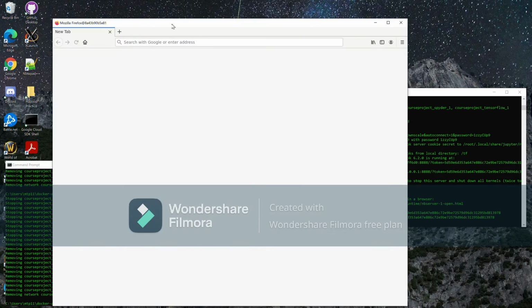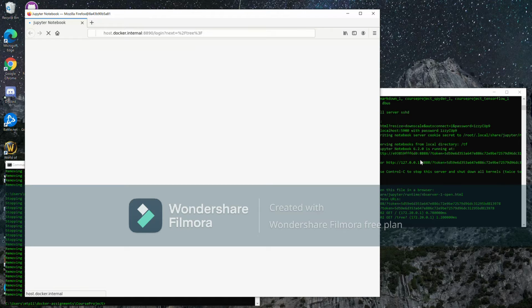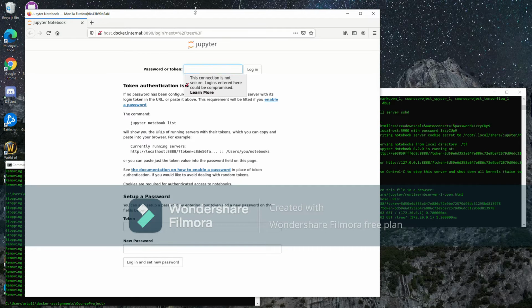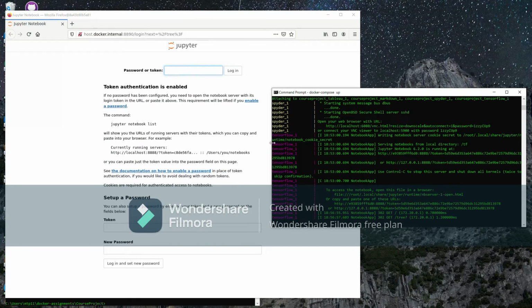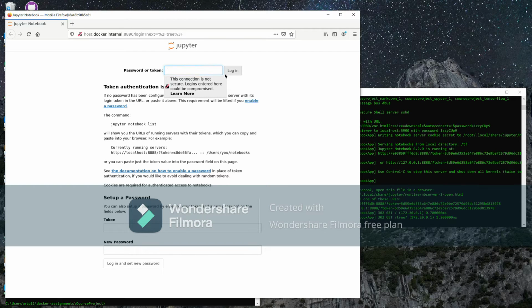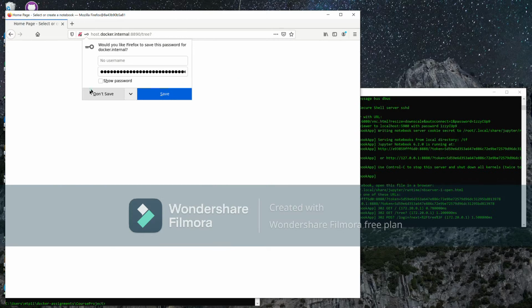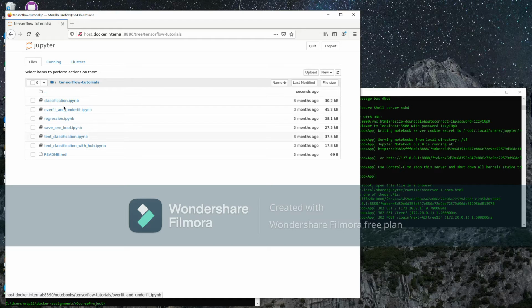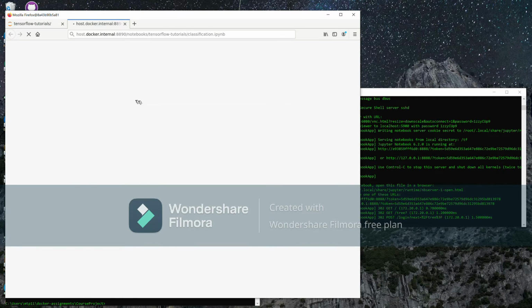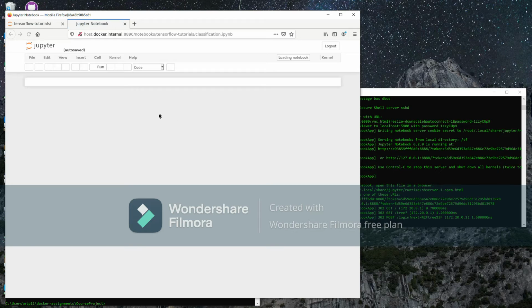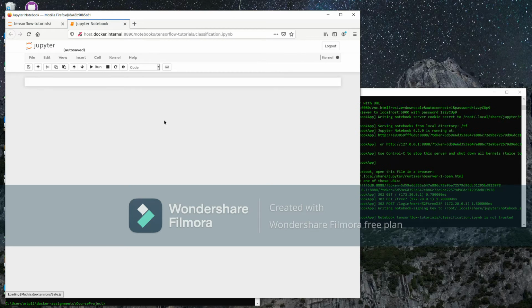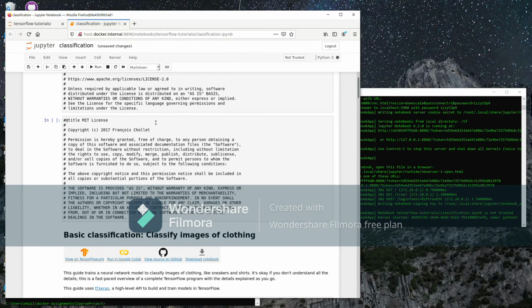TensorFlow, however, brings us to another Jupyter Notebook with TensorFlow implemented. For this application, we need to grab the token that is generated in the command prompt, plug that token in. It'll bring us to a Jupyter Notebook with TensorFlow. In addition, it also has some TensorFlow tutorials.